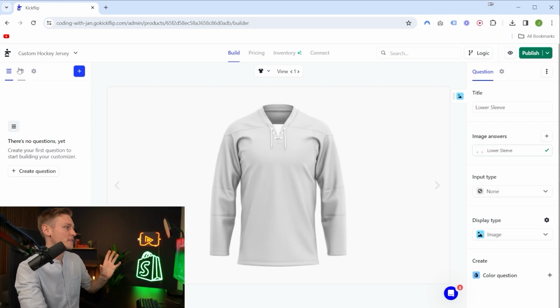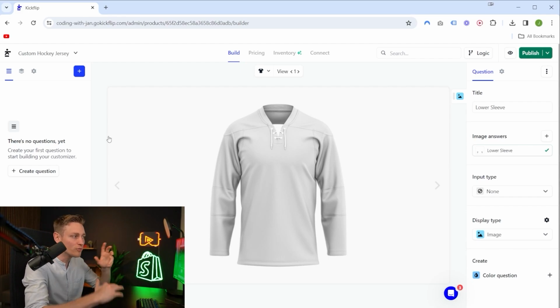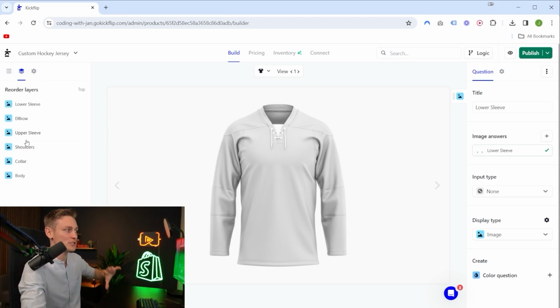Awesome. Also, one thing to mention, if you messed up in terms of uploading overlapping images, maybe in the wrong order, you can always go into the layer panel right here and then reorder your PNG files so that they overlap in the right way if that applies to you.